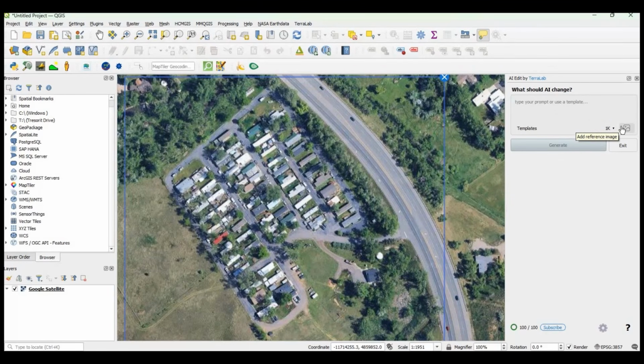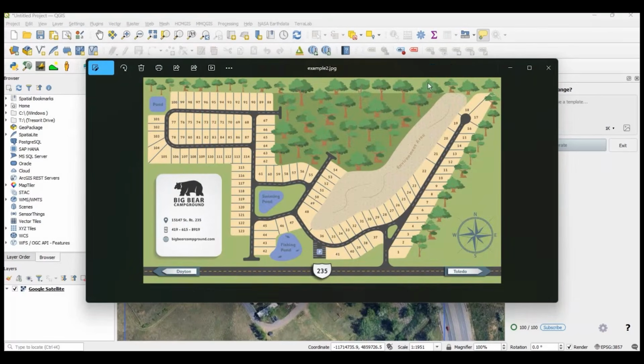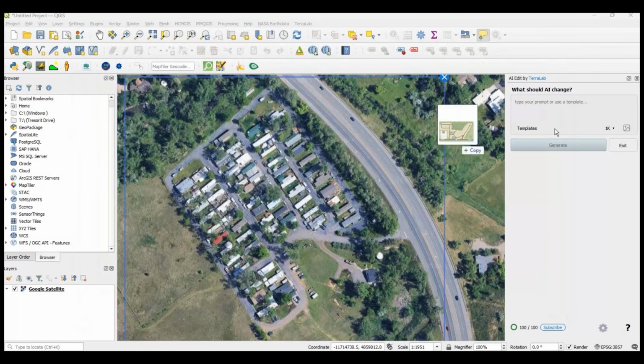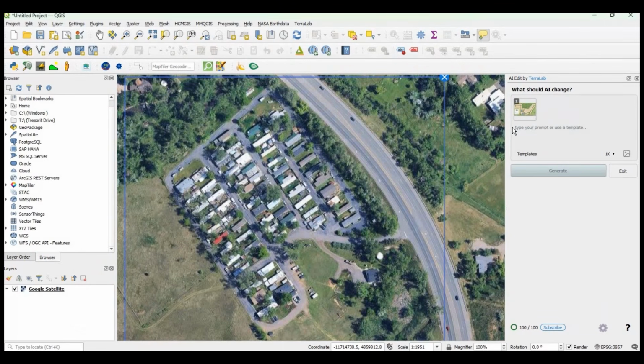You could add a reference image. So say that I have one of these park maps, such as this one here. What I'm going to do is drag and drop that. I have two screens here. I'll type in, please create a new park map using attached for style reference. Okay, and then I'll click generate.